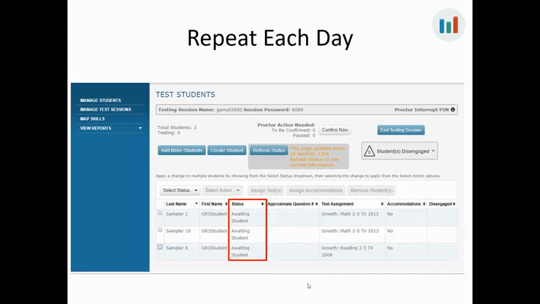Note that although some of these students have begun testing and some have not started at all, it says Awaiting Student for all students. That does not mean the student needs to begin again. When the student logs back in, the test will pick up from where they left off. Notice that the testing session name and password have changed. This changes for each session that you create. This is what the students will need to log on to test. From here, follow the same procedures as before to log on students, confirm them, and begin testing. You'll repeat this process each day until testing is complete.